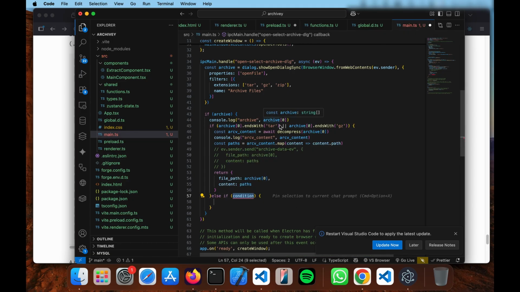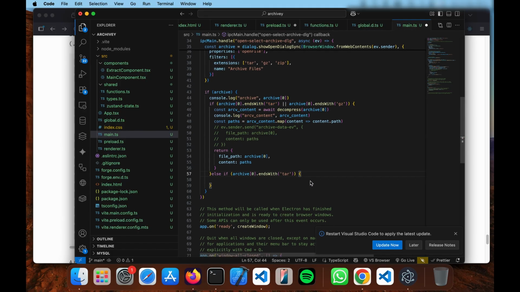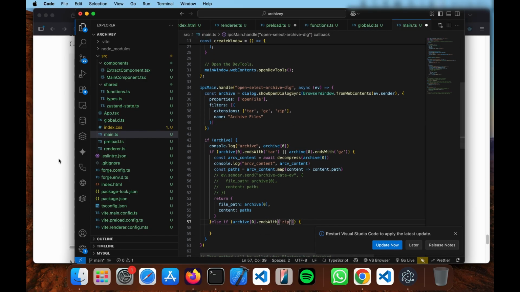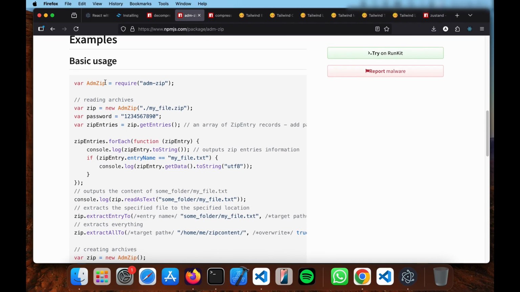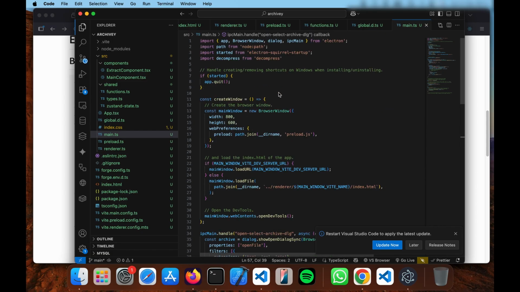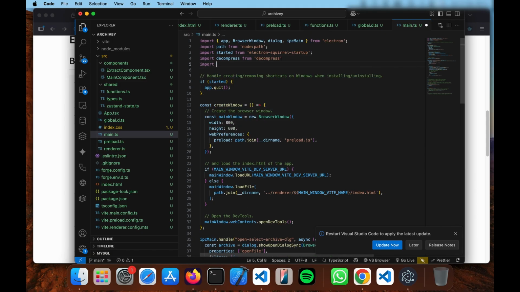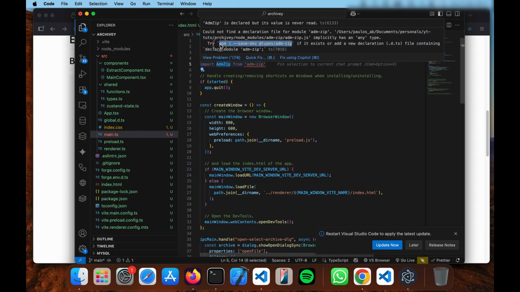Now let's use that opportunity to unzip files. To unzip zip files, we are going to be using Adm-Zip. We've already installed it, and let's import the Adm-Zip. And let's install the type.